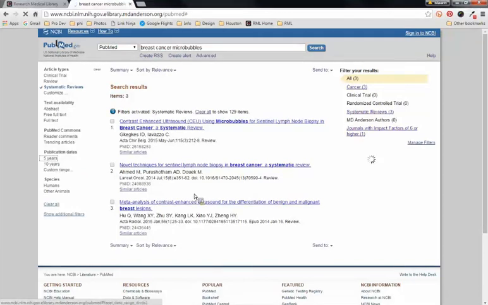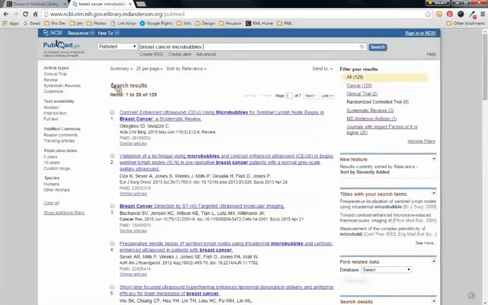And so now it's going to sort out the systematic reviews available from the past 5 years. In this case, it's all of these right here. You do need to clear your filters after you use them or they're going to stay in place. So I can hit clear all. It's going to return me to my 129 results right here.